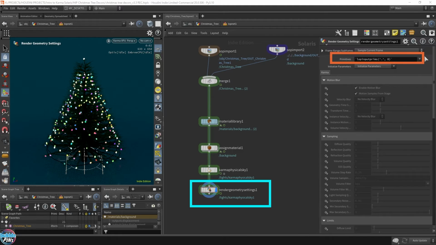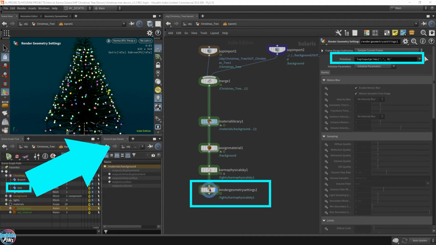Drop this down. We need to pick the geometry to apply these geometry settings to. Expand this again. Now what we want to do is take this LED over here and just click and drag it all the way up here over to the primitives. Drop it in and it'll automatically set whatever settings we put into this panel, and it'll apply it only to the LEDs.